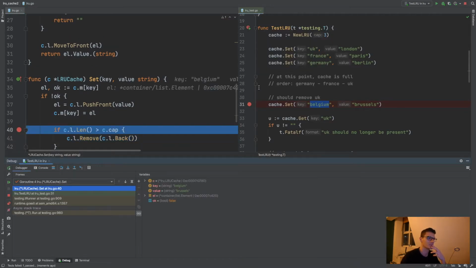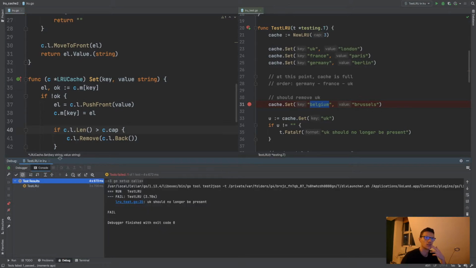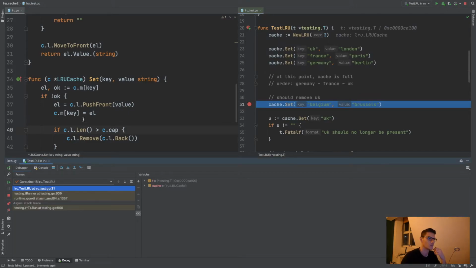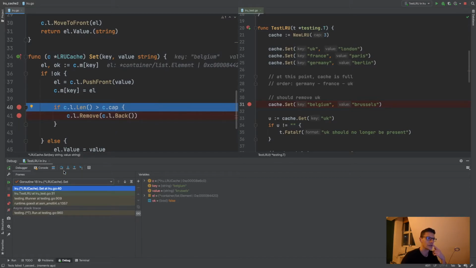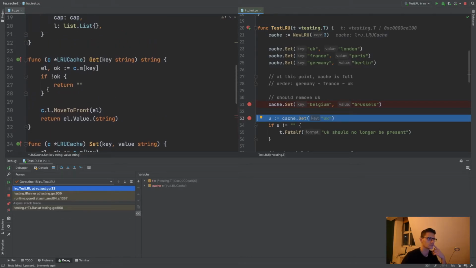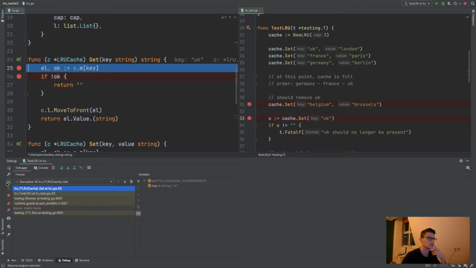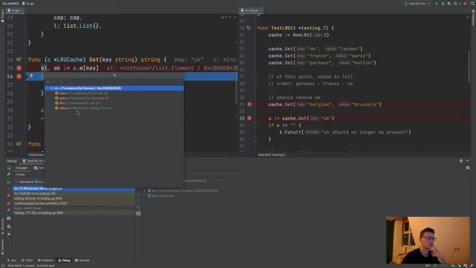Is this being hit? Just run this till we get to Belgium. Oh, test failed, why? Let me run this again. Okay, so we're going to set it. We're going to hopefully remove it. Yep, okay, so it has been removed. Yet, when it comes to the get here, we get an OK. We seem to get that pointer to an element which has London.